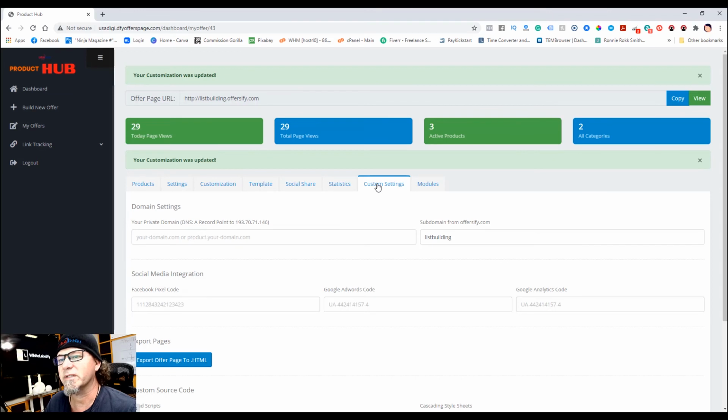You have custom settings. Okay, so here's your domain settings. So if you wanted to really brand yourself 100%, you could use your own private domain, okay? So you simply add an A record pointing to this URL right here, and that's going to set that up. If you don't know how to do this, just talk to your tech person and they can do it for you. Okay, for me, so for instance, I would be using usadigi.com, but right now I'm only using the subdomain right here, okay? Good enough for me.